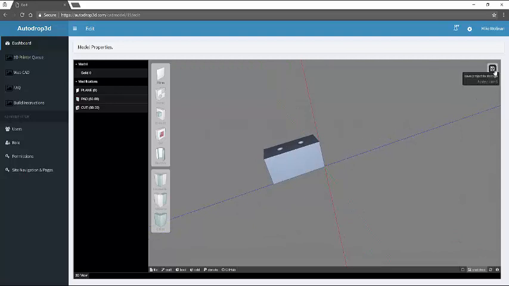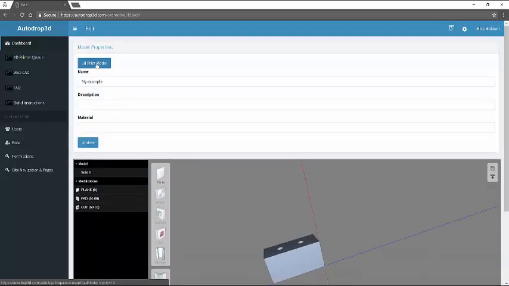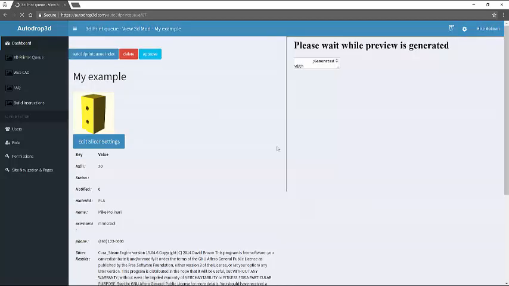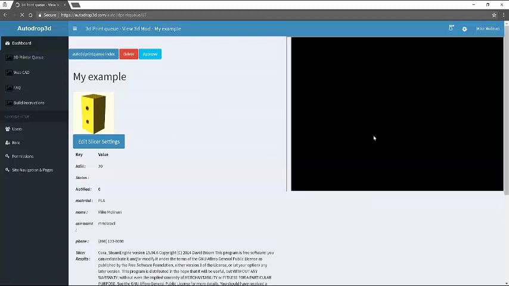Now I'm going to hit save so I save my model. And if I come up here to Model Properties, I can hit 3D Print Model. This is going to bring me into the web-based print queue. It's going to ask me whether or not I want support material and what my infill should be. And if I hit Submit, it's going to slice that model on the web server and then show me a preview in the browser. It's going to take a couple moments to generate the preview.